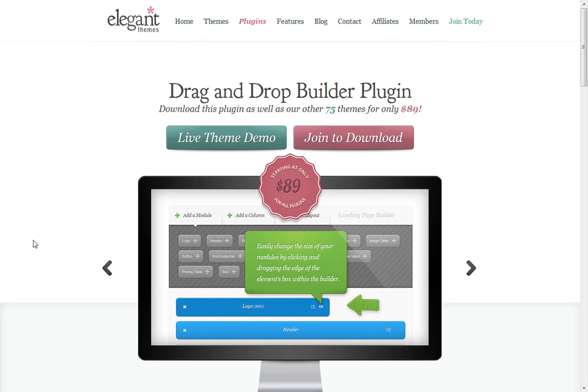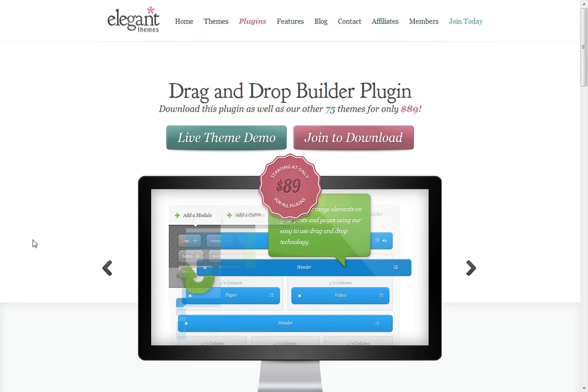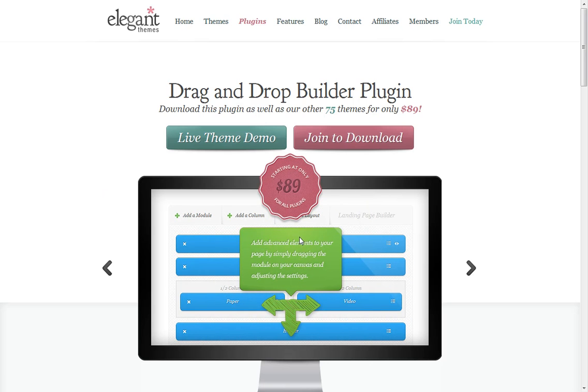Our friends over at Elegant Themes have just released a brand new plugin called the Elegant Builder, which is just brilliant. It's a great way to lay out lots of complex content on any post or page of yours, and it works with any theme, not just an Elegant theme.